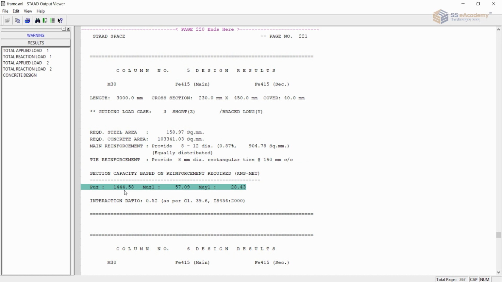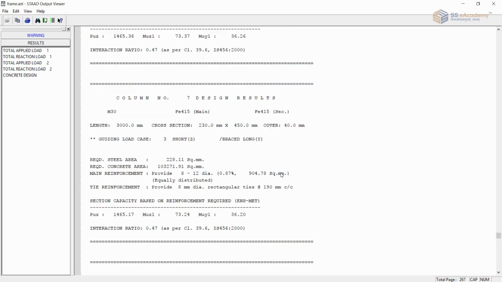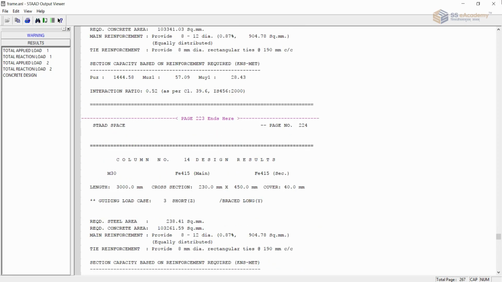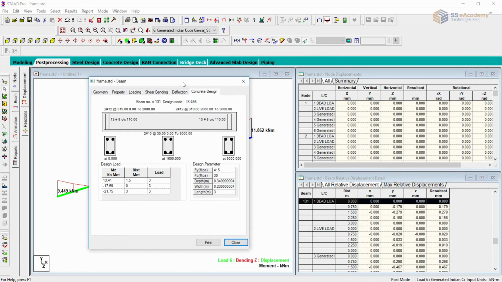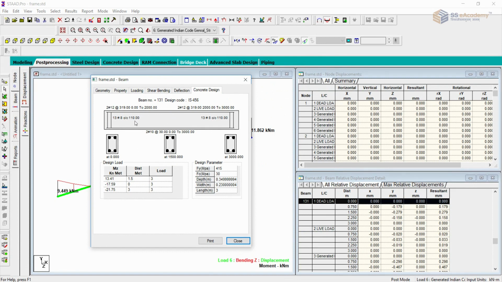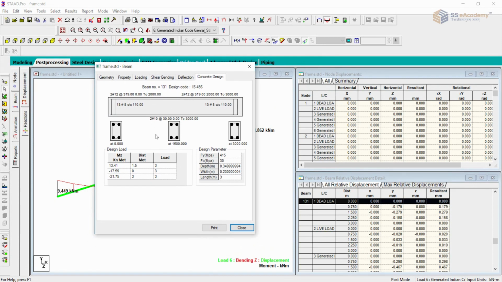The section capacity or the calculated load for which they have calculated the steel is provided. This is the force and this is the required moment. So this is how you can go for the concrete design in the output part. If you click on a particular member, you can see the concrete design over here based on the required moment. STAAD considers the reinforcement details based on the required moment, so you might find the details quite different from what we use on site.